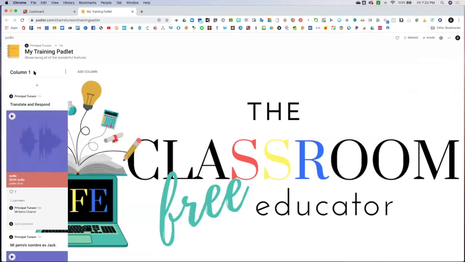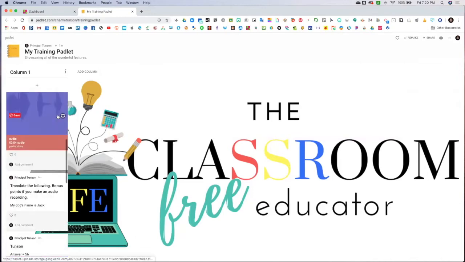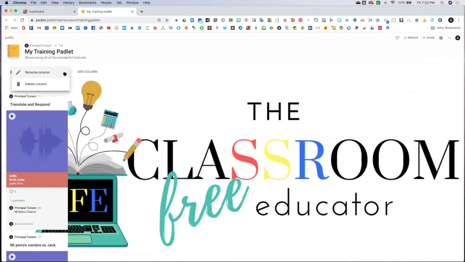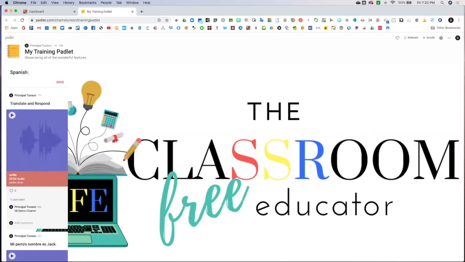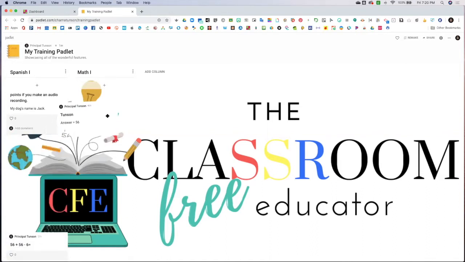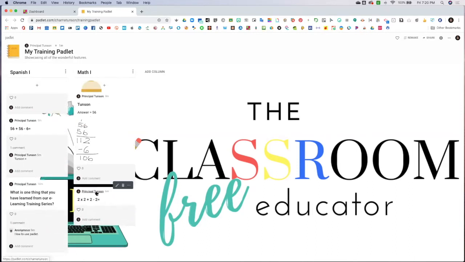Okay, so column one. Did it put everything under here? Yeah, by default, it put everything under my first column. So I'm going to go ahead and rename this column, and I'm going to call this Spanish 1. I'm going to add a column here, and I'm going to call it Math 1. Okay, and then all you have to do is take my math and put it underneath my math column. It's there.